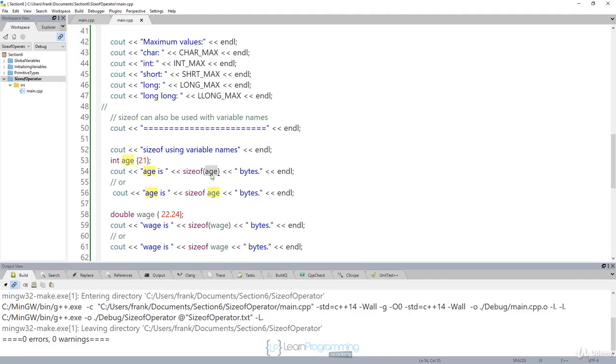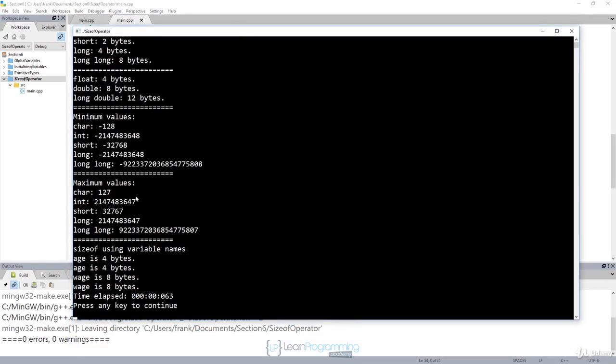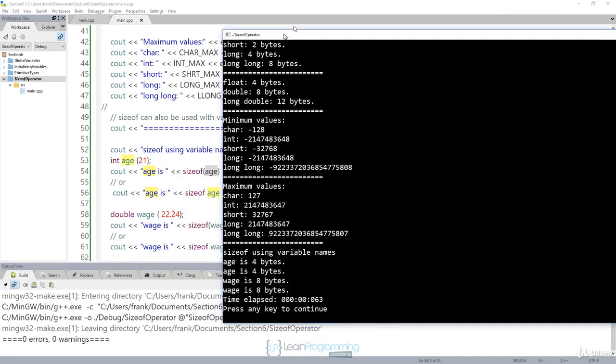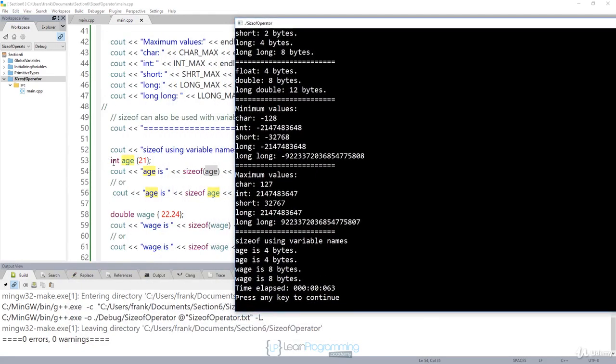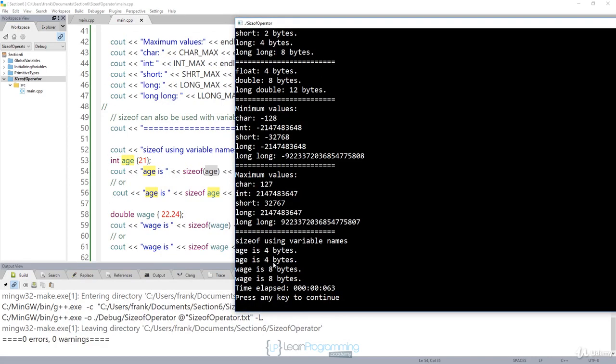All right, so let's run this one more time. And what we've got now at the bottom here is the sizeof using variable names. So age is 4 bytes. And if you recall, we know that age is an integer, right? And integer up top is 4 bytes, if you recall that statement at the top. So age is 4 bytes. The other syntax variant gives you exactly the same result. And wage is a double, which is 8 bytes. And you can see our double up there is 8 bytes.